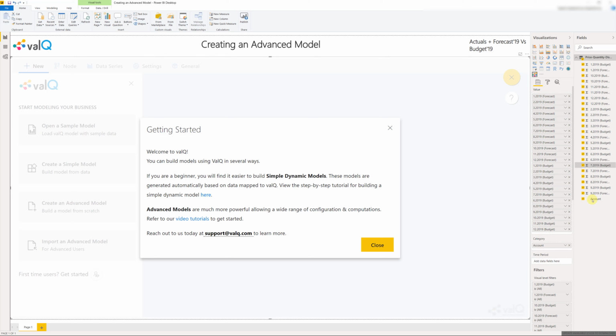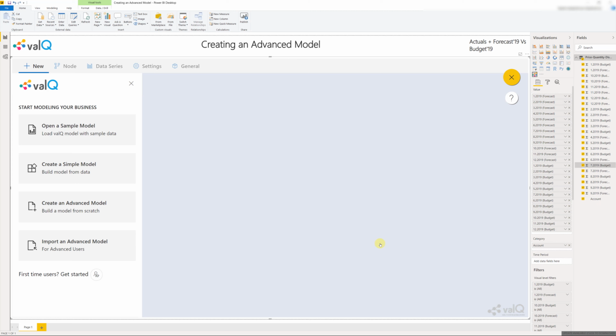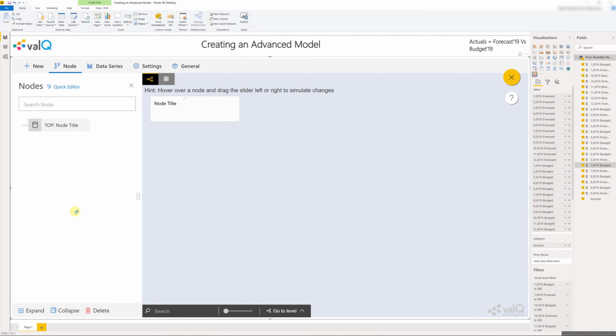But it is possible to build using ValQ where you're trying to analyze something over a period of 6 quarters or 14 weeks. The solution is customizable. Now in this case, I'm just going to click on close. And I'm going to say create a new model from scratch. And as soon as I do that, I'm going to get an empty tree.